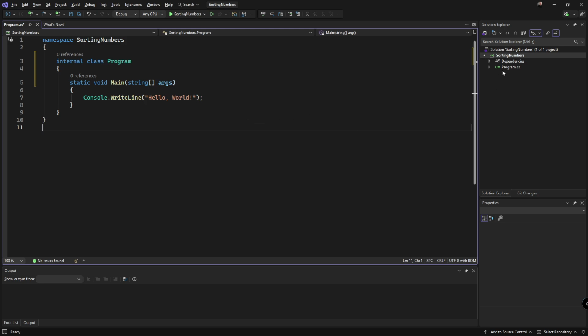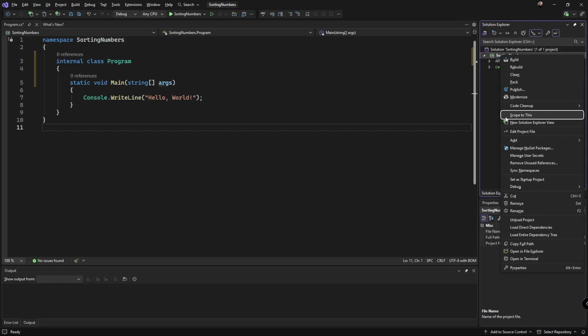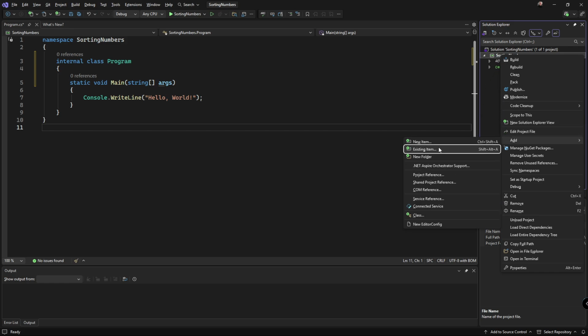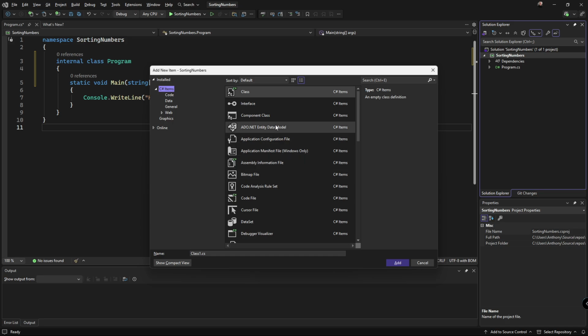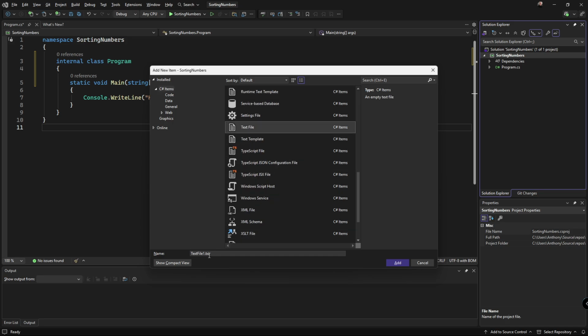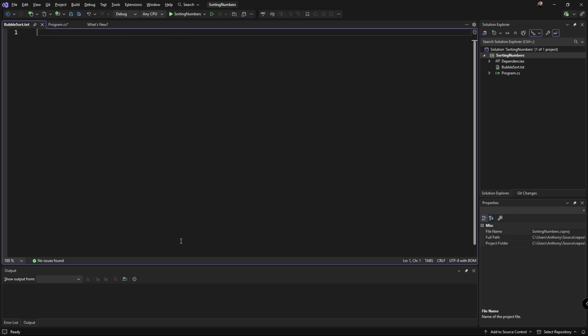So let's explain the algorithm first. I'm just going to open up a new text file, and we'll call it bubble sort.txt. All right. So how bubble sort works. Let's say we have a list of numbers. We'll do 2, 5, 8, 1, and 3. So there we go, we have 5 numbers there.